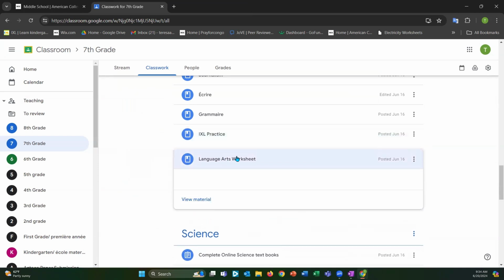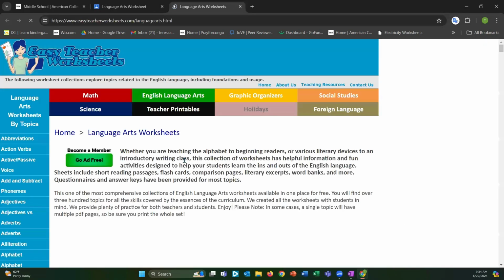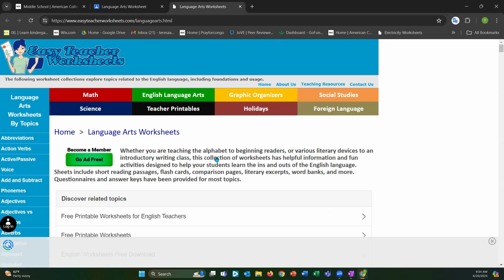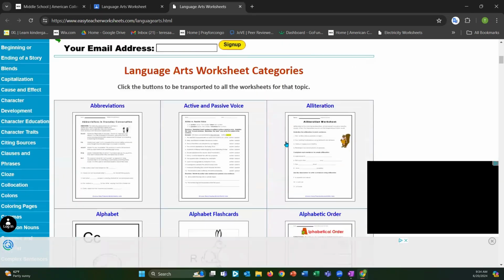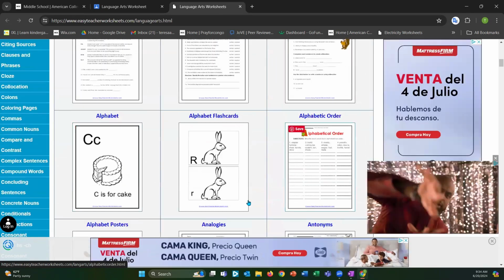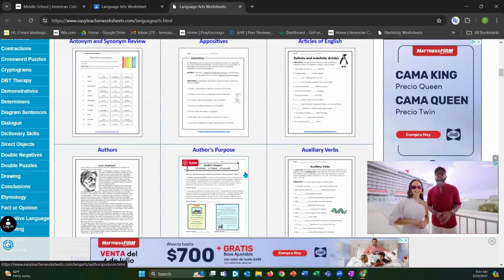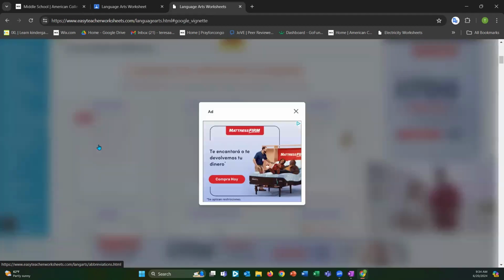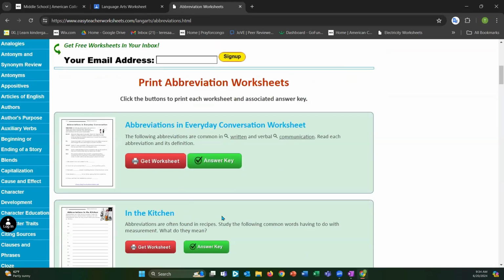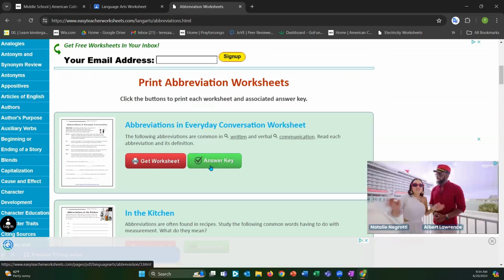Then we have language arts worksheets, which you can print. They are all printable worksheets. You can find them on this website, which is Easy Teacher Worksheets. There are ads, so just don't click on the ads. If you scroll down, you'll see there's all different topics in English, alphabet letters, analogies, lots of good stuff for all different grade levels. All you have to do is click on the link, get out of your ad, and then all of the worksheets will show up. In addition to the worksheet, they also give you the answer key, which is nice.